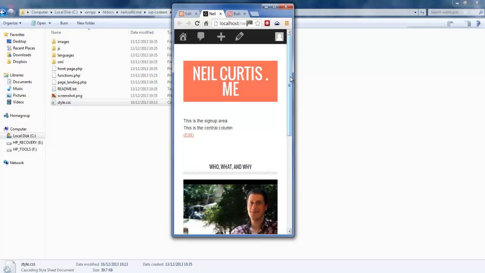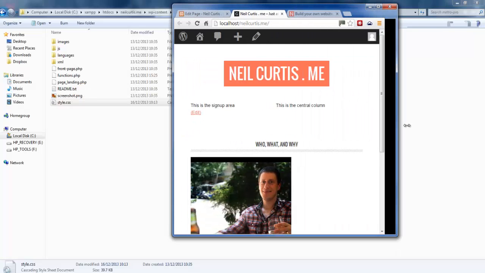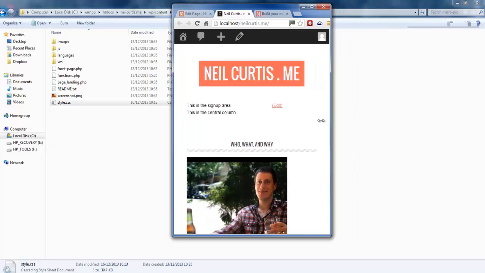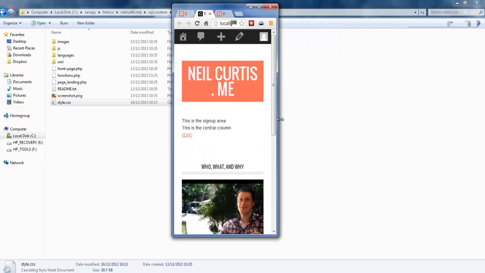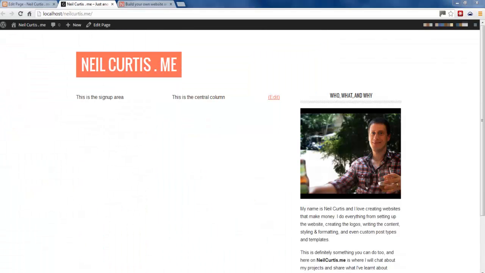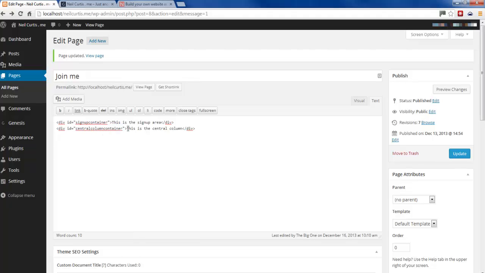But you see, if we shrink the screen, so this is looking on the mobile phone, when the screen gets too small the divs push and stack up against each other. So it's nicely laid out for when we're looking on mobile devices. This is exactly what we wanted to do. Of course, we don't just want those sentences. They're just there as a placeholder for now.